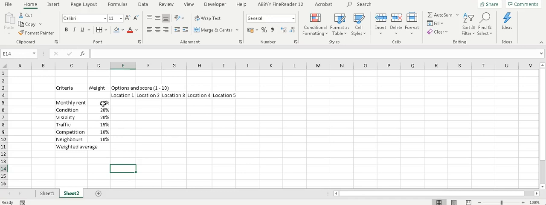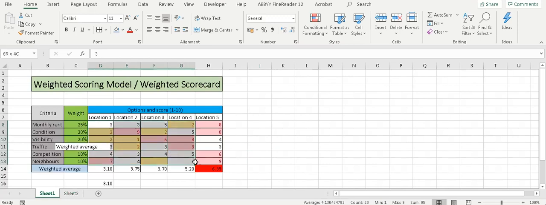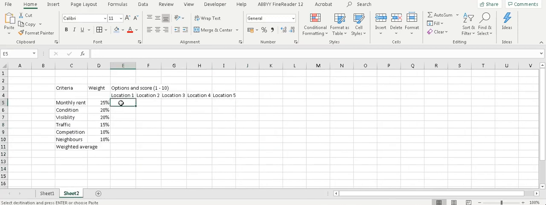Now you could insert your scores based on how you have scored each location on each criterion. In our case, I will copy the one from here. And let's add our function.